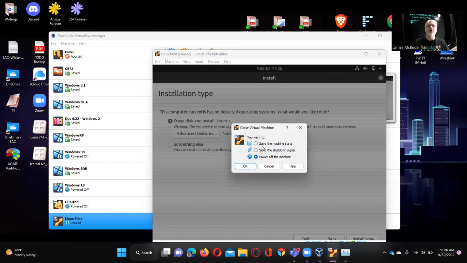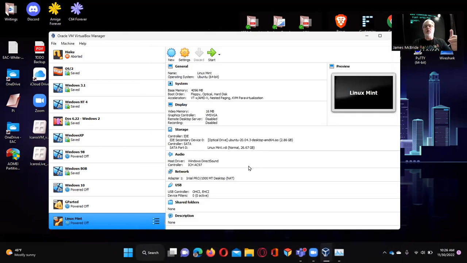Now notice the option here. We can save the machine state, send the shutdown signal, or power off, which we had in the other video. I'm going to kill it. Power off means I held down the power button. I killed it. Now I'm going to show you Fedora.